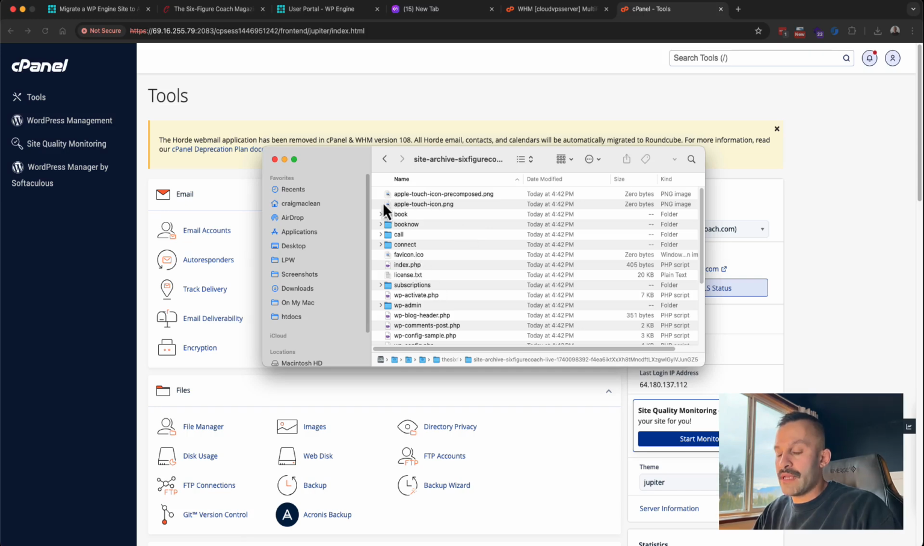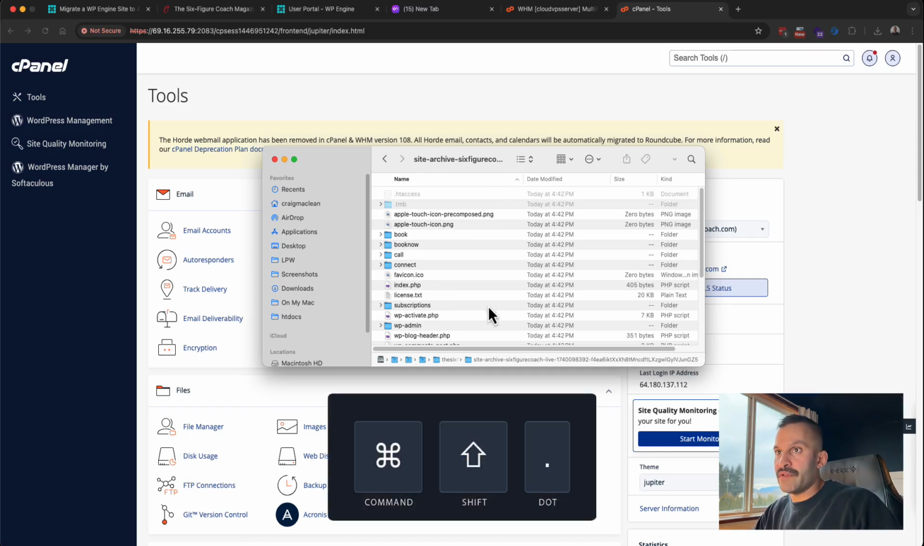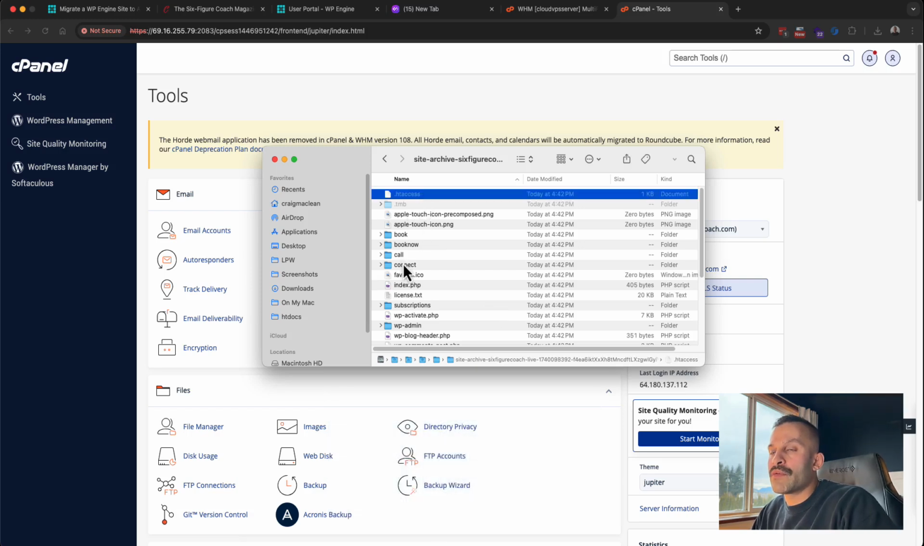Now I can tell you right now, on my Mac, I'm going to hold Command Shift dot, and you'll see that my hidden files are now visible. So if you are on a Mac, you can hold Command Shift and period or dot. It's going to toggle between file visibility. So we want to make sure your hidden files are visible, just because WordPress does deal with htaccess files as well as other hidden folders. So if you are on Windows or another platform, just ensure that is done. Okay.